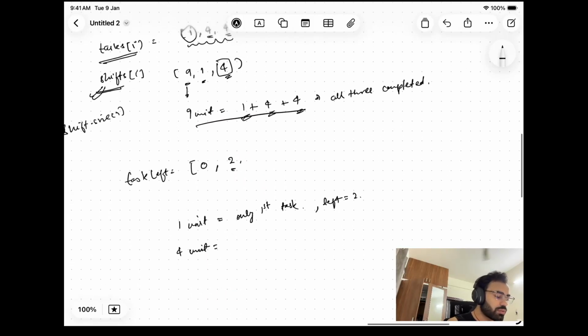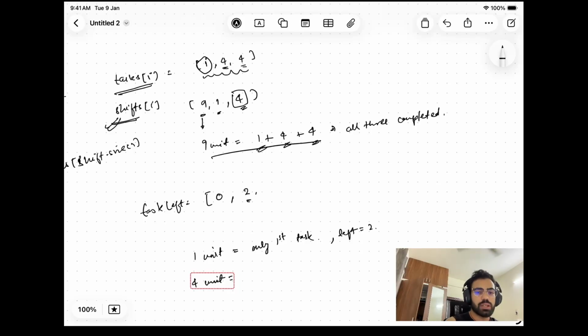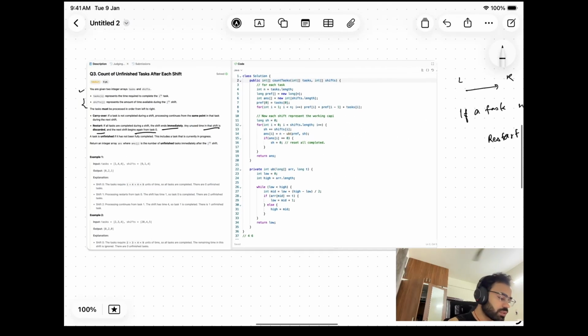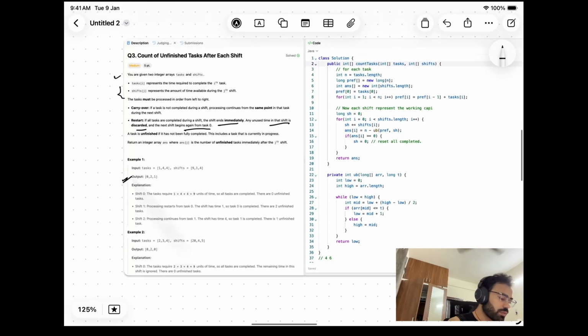In this 4 units of time, how many tasks can I complete if I start from here? This one I already completed, so I have to start from the next one. One more I can complete. So how much is left? One. So the answer should be 0, 1, 0.